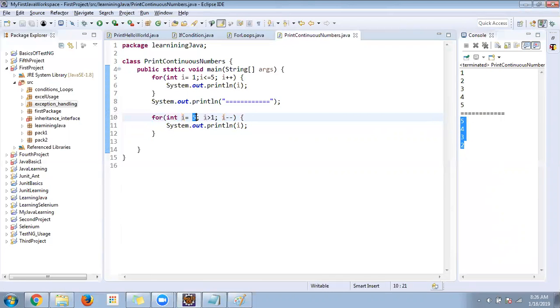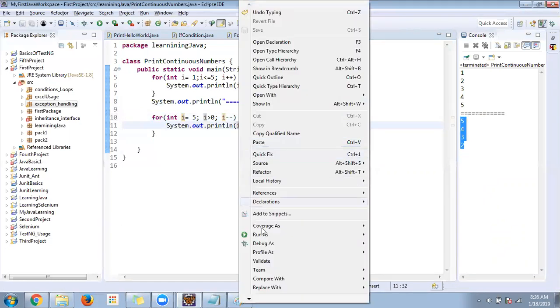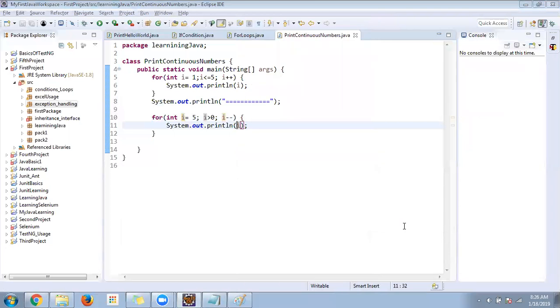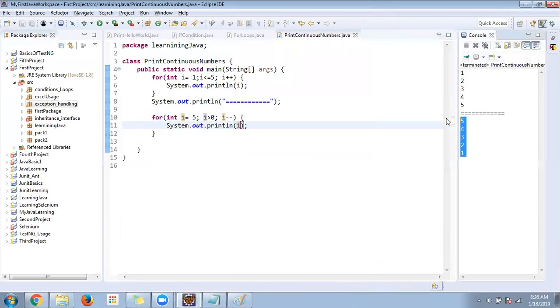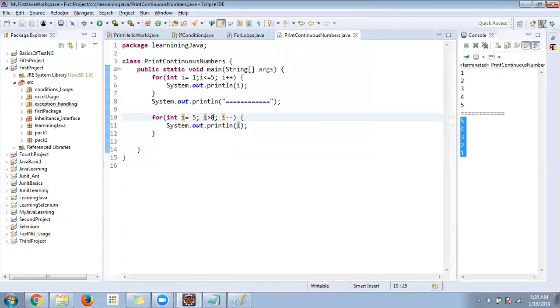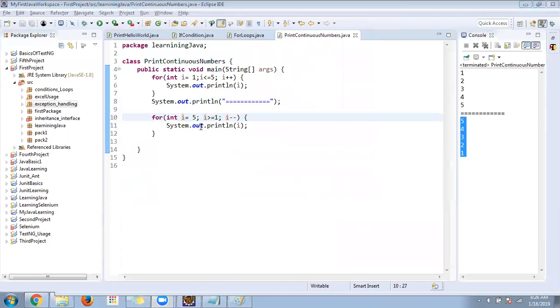Because when the i value becomes 1, is 1 greater than 1? No. So it should be greater than or equal to 1. Otherwise, i is greater than 0. Is 1 greater than 0? Yes. See, 5, 4, 3, 2, 1. For 1 you can give i is greater than 0, otherwise i is greater than or equal to 1. Got it, guys?